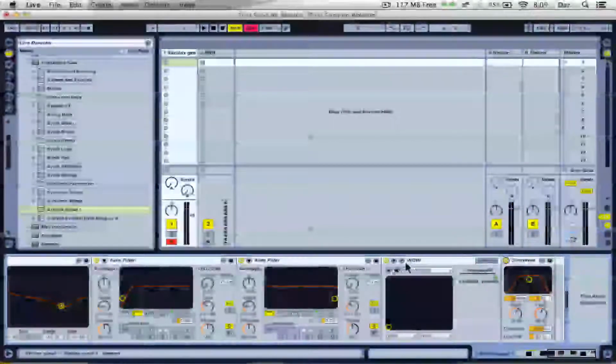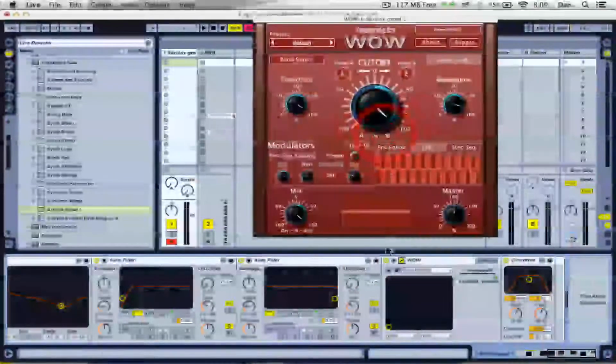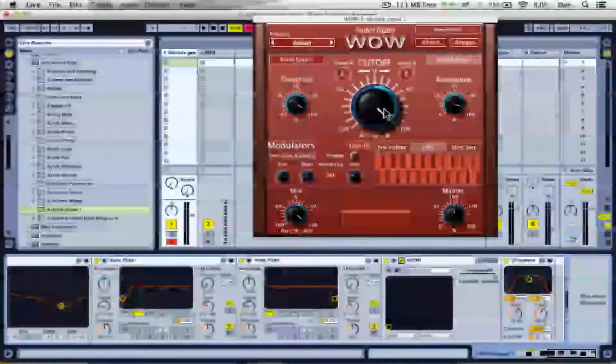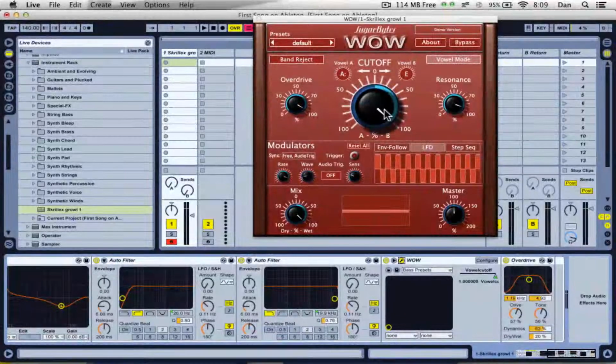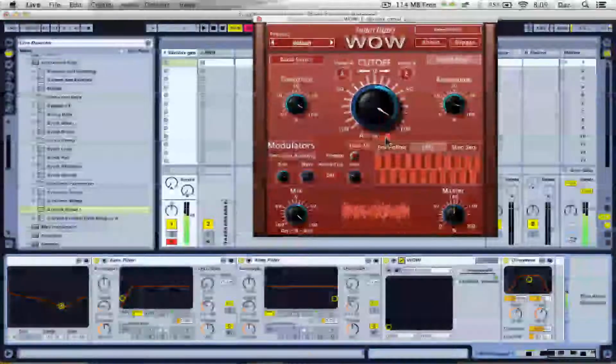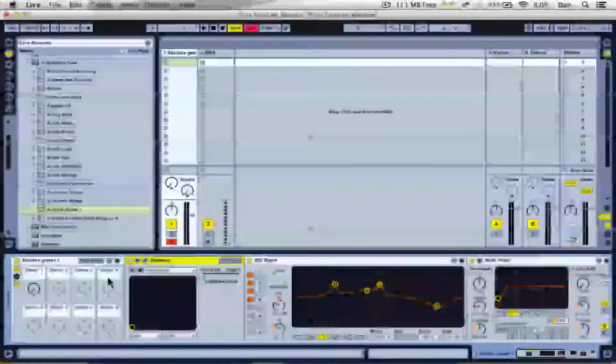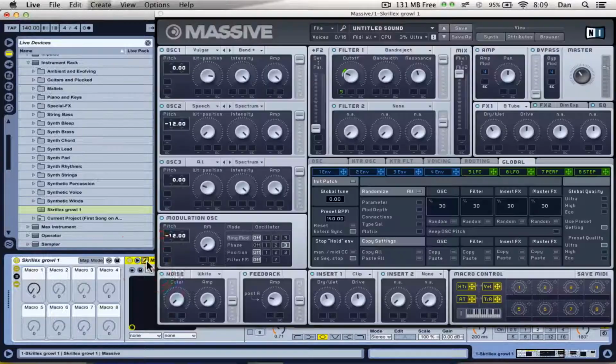So yeah, I'm using the demo version of the WoW filter. I might buy it because I just love what it does, how it has such a great vowel mode. It's so clear. It's just really clear.